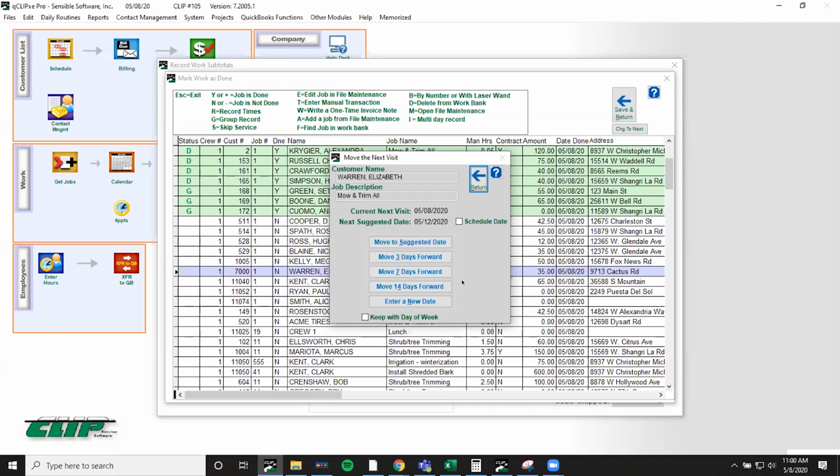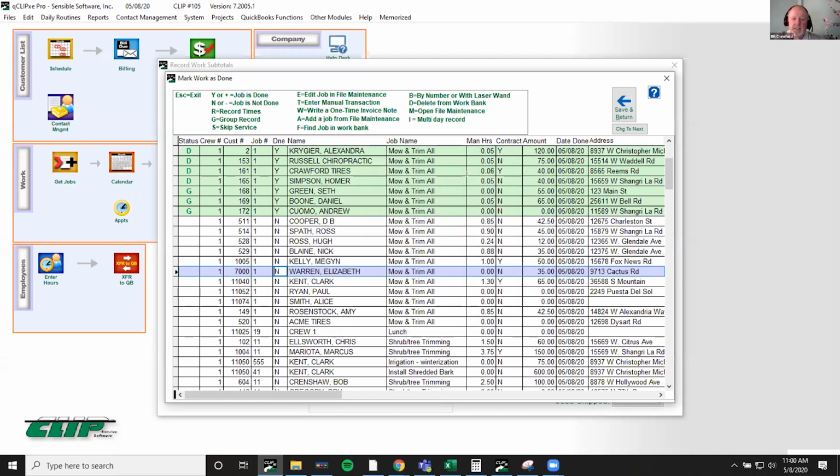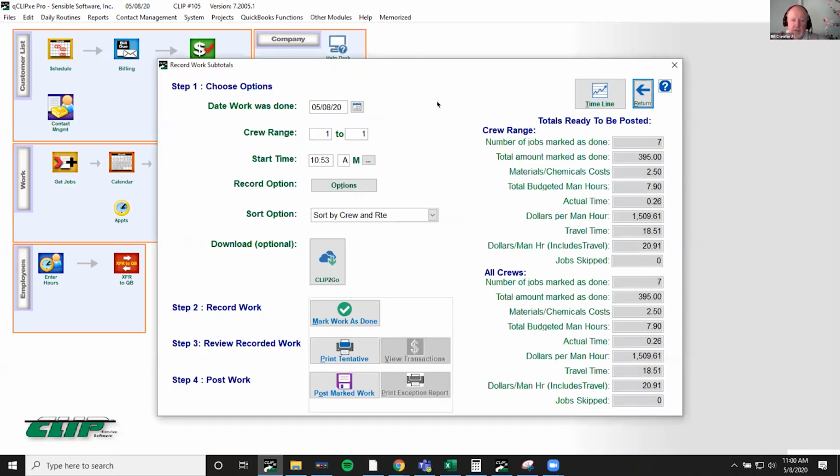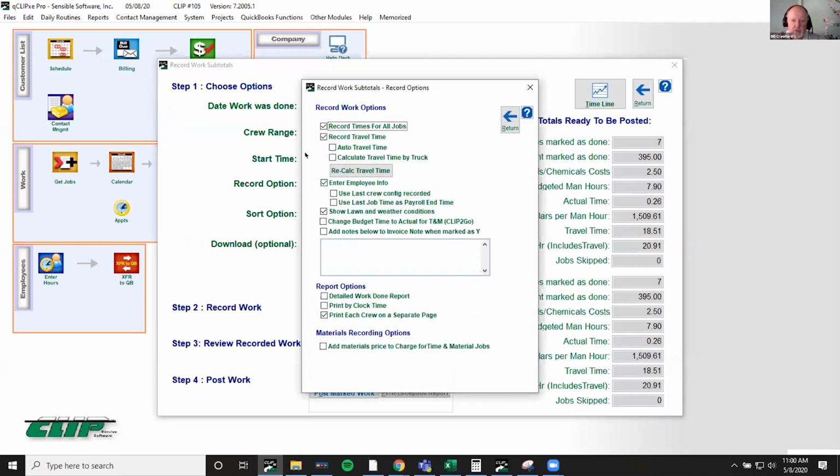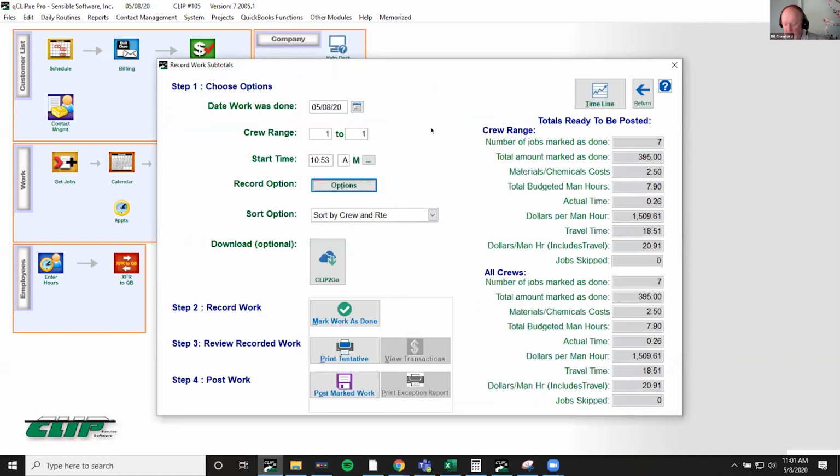All right. And Melody's asking if it tracks travel time. It does. Travel time in CLIP XE is the difference between the stop time of one job and the start time of the next job. Now, if you are tracking it, then when you're in the record work screen, one of the options here is record travel time. So you'll want to have this checked off. And then this will allow that travel time to be calculated and appear on reports. But yes, it will track travel time.